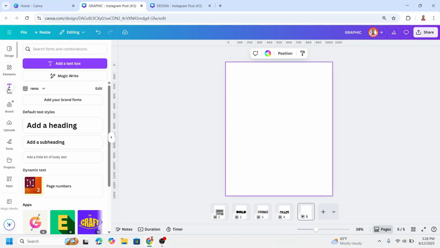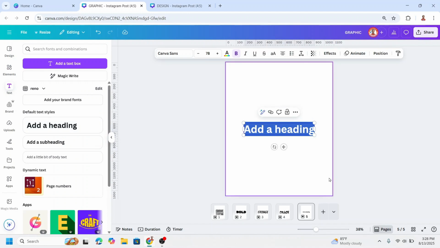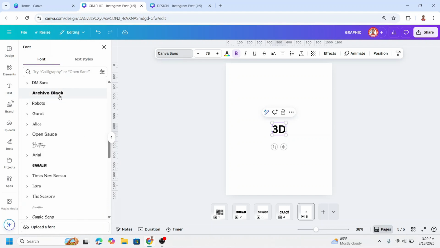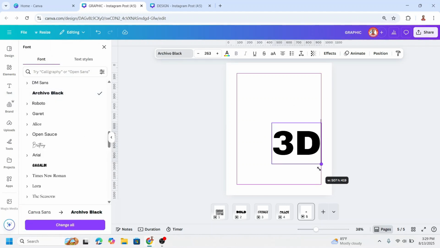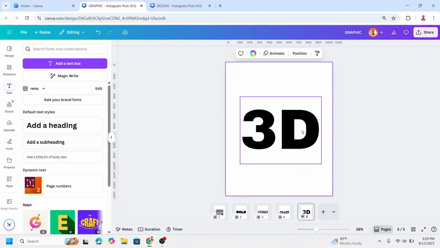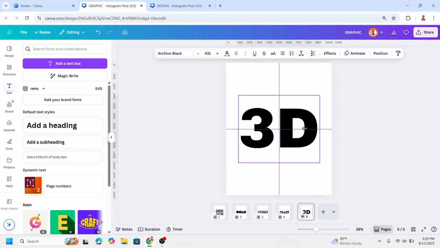Now let's create a 3D effect. Go to text and type your text, 3D. And then I will change the font to Archivo Black. Increase the size. And then let's keep the color black.